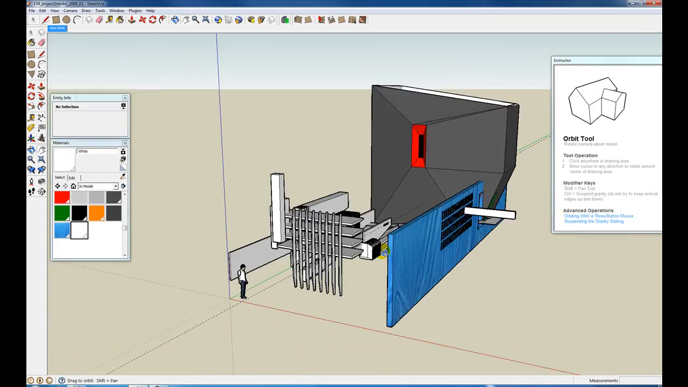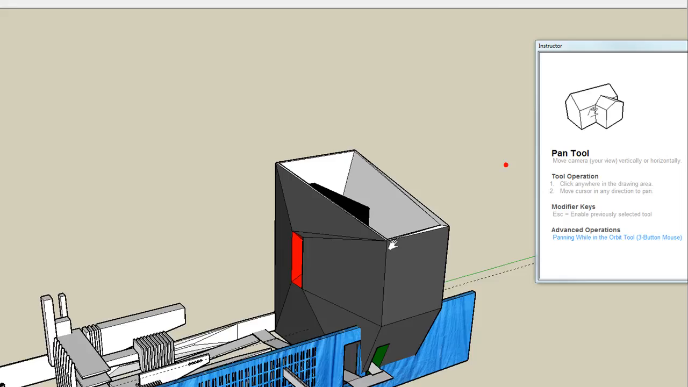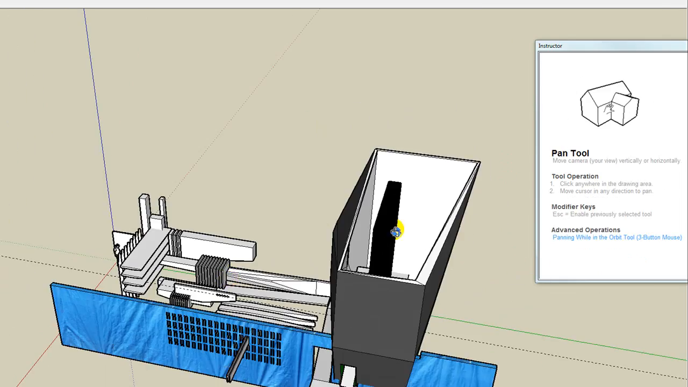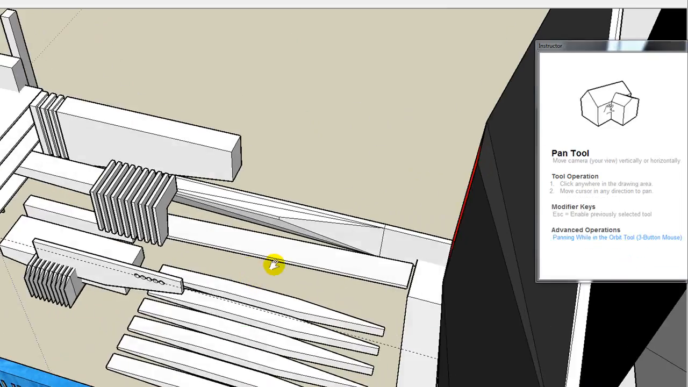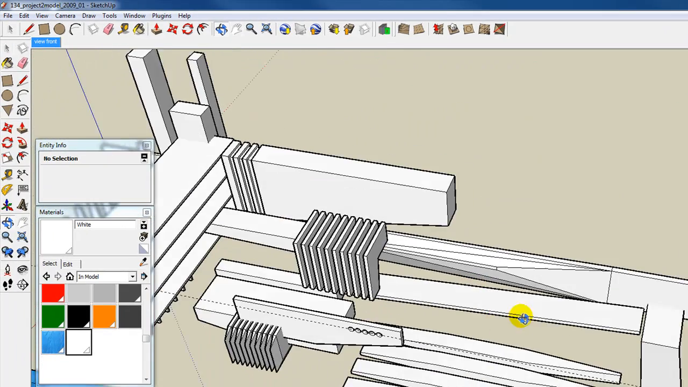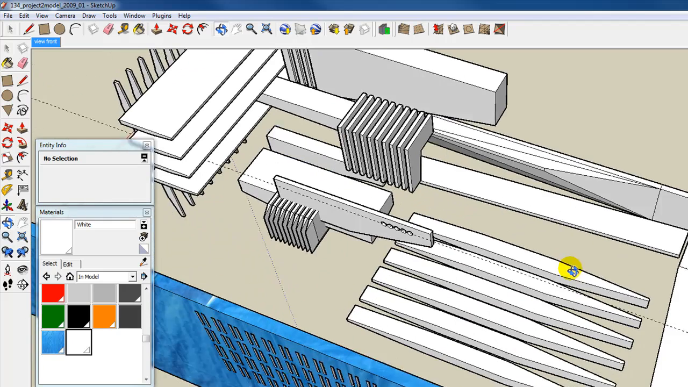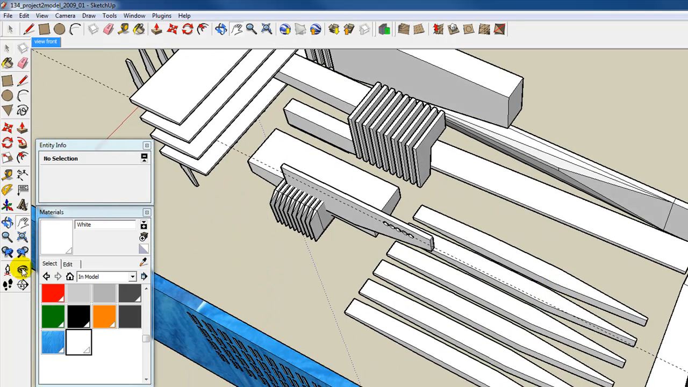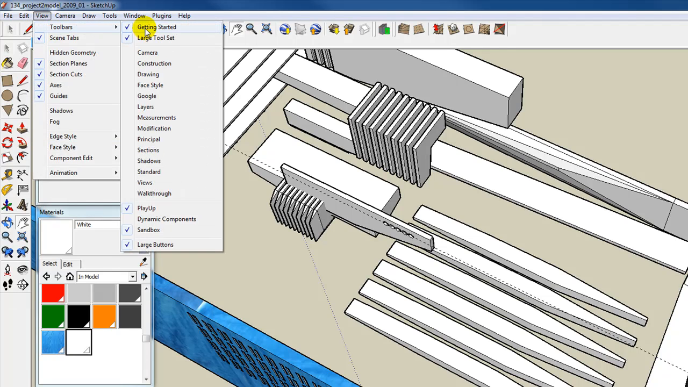I want to create another view as well. So I've got some options. Let's see, trying to get a view this way, and I'm finding it quite hard to get a good view. So if I come over to the Large Toolset, and if you can't see that, go under View, Toolbars, Large Toolset. You can check that.